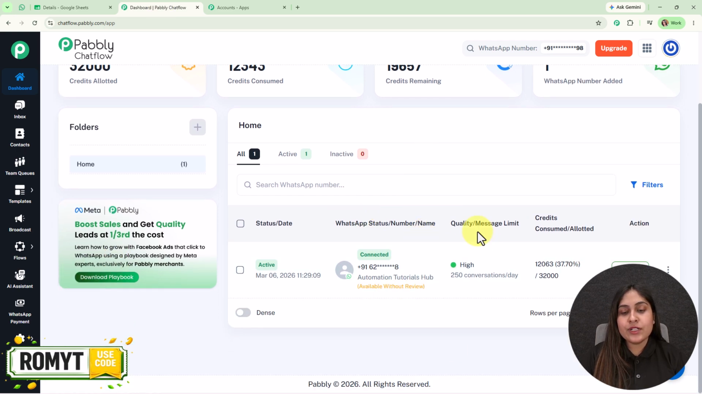Here you can see I've already connected a WhatsApp number inside my Chatflow account. To learn how to connect yours, you can watch the tutorial available on our YouTube channel or in the description box below. Not only this, it offers some amazing features that are available over here in the left sidebar. If you wish to learn about any of the features in detail, you can watch the video tutorials available on our YouTube channel or in the description box below.